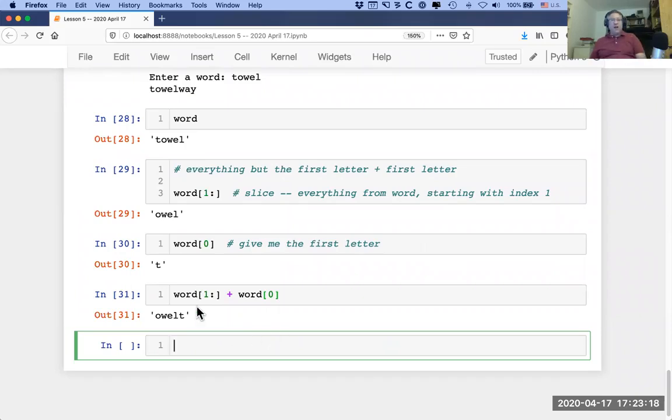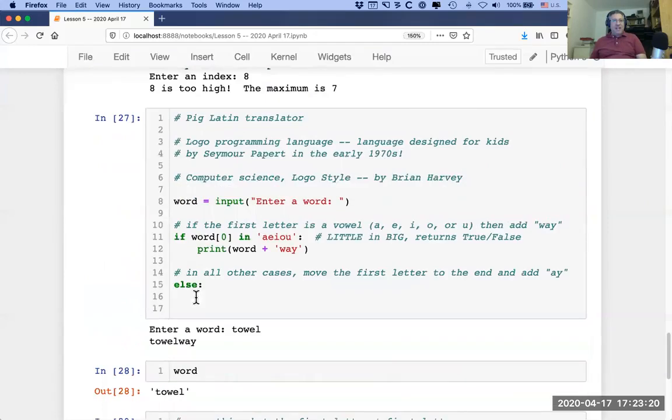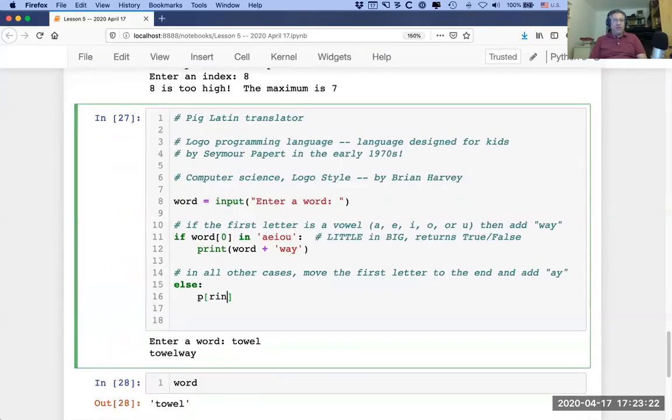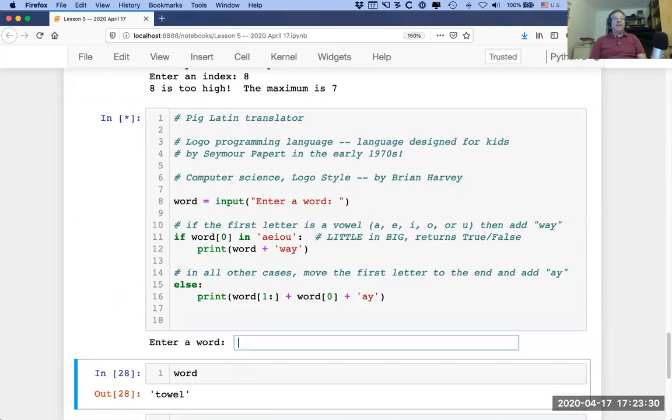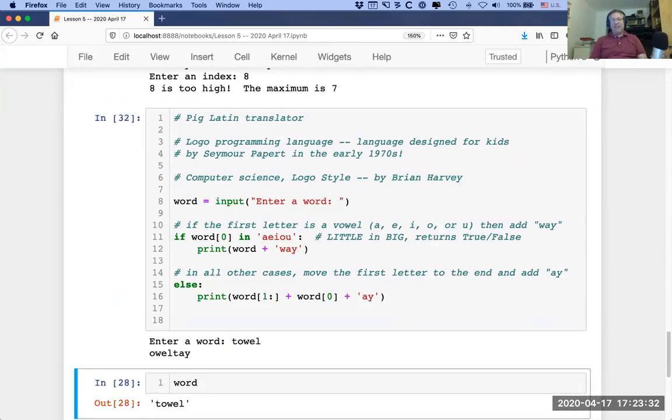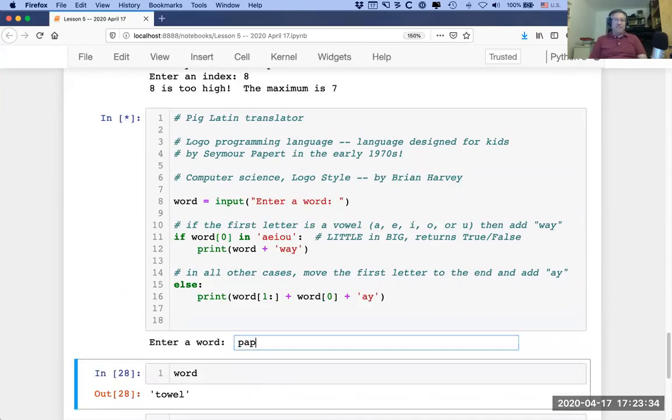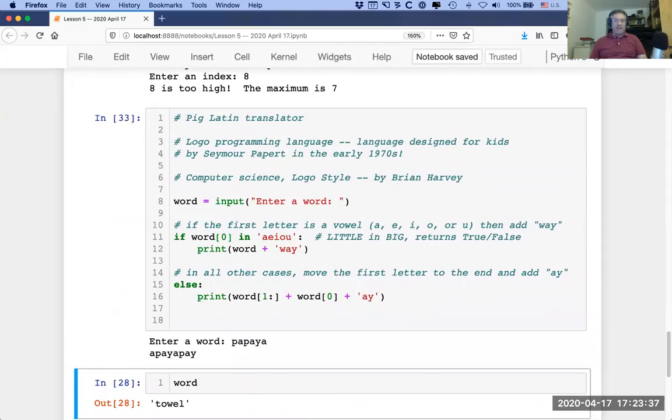So now we can go back and use this, and I can now say else print, and I'll say word of 1 colon plus word of 0 plus a Y. Now if I say towel, we get owl tay. And if I say papaya, I get apaya pay, and so forth. And sure enough, we now have a fully functional Pig Latin translator. Not bad for like 4 lines of code, eh?